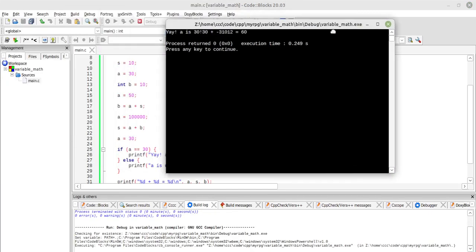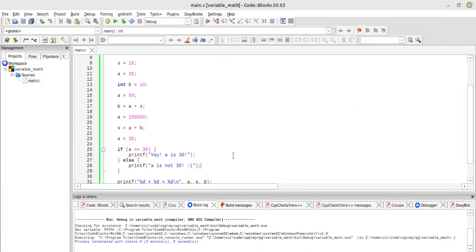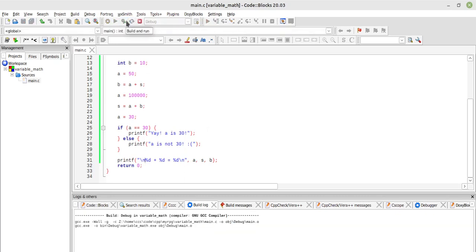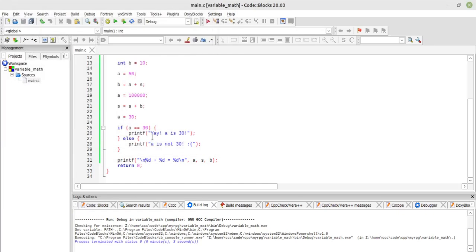I'm getting a little bit into if statements now, which I wasn't planning for this lesson, but yeah, yay, a is 30. And then here, put a new line here, or actually, you know what? We can even put it just at a new line here, and yeah. Now these numbers are completely wrong. Ignore that. I'm going to comment that out.